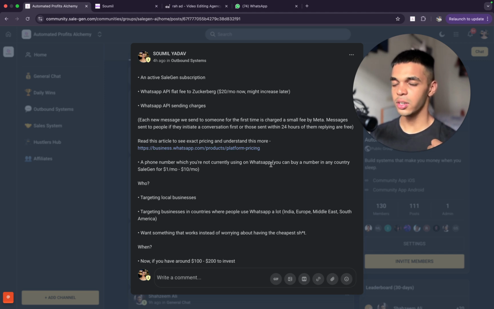That absolutely works. You just need an OTP once, a call OTP or an SMS OTP. You need to receive it once on your phone, and after that you don't really need to do anything. So you need a spare phone number which you're not currently using on WhatsApp, or even if you are using it on WhatsApp, you have to delete your WhatsApp account and then convert it into WhatsApp API. So you cannot use WhatsApp API and normal WhatsApp on the same phone number.